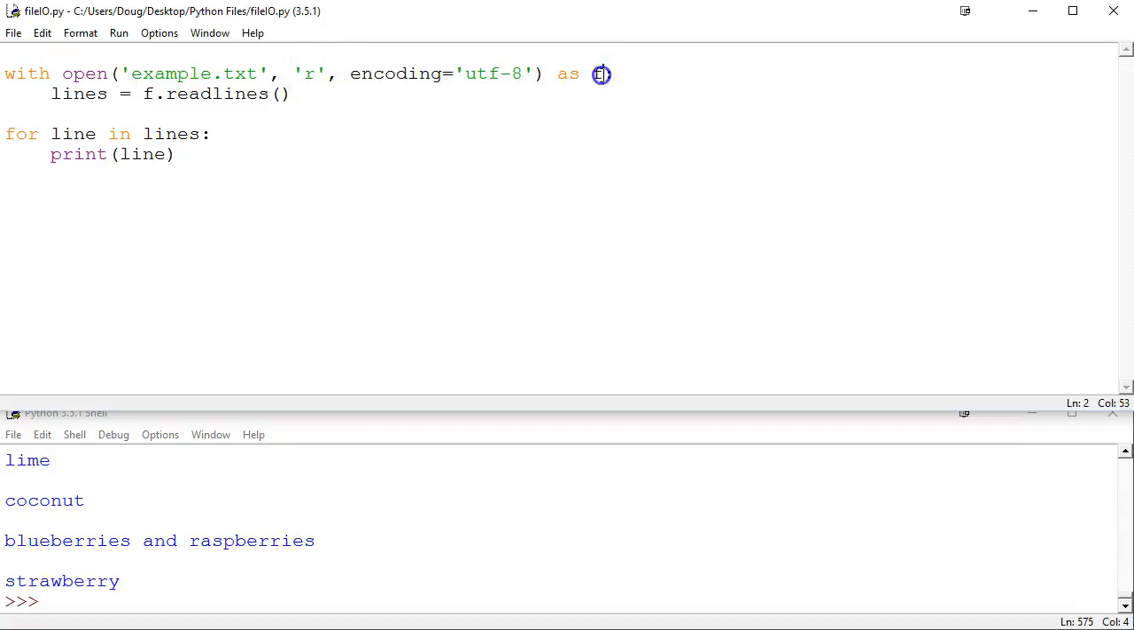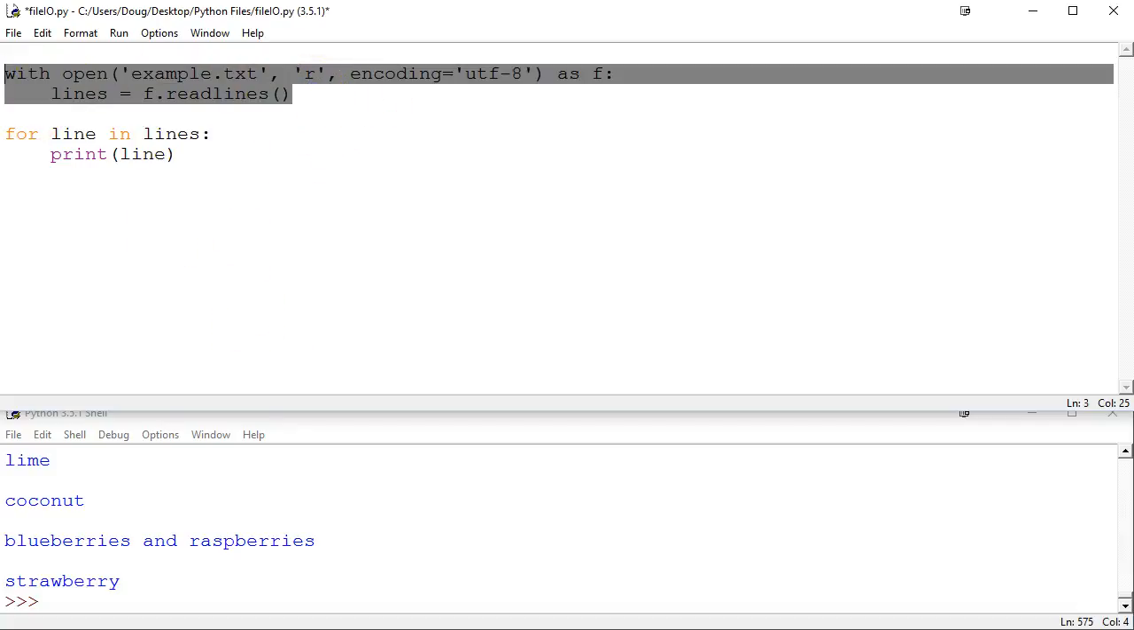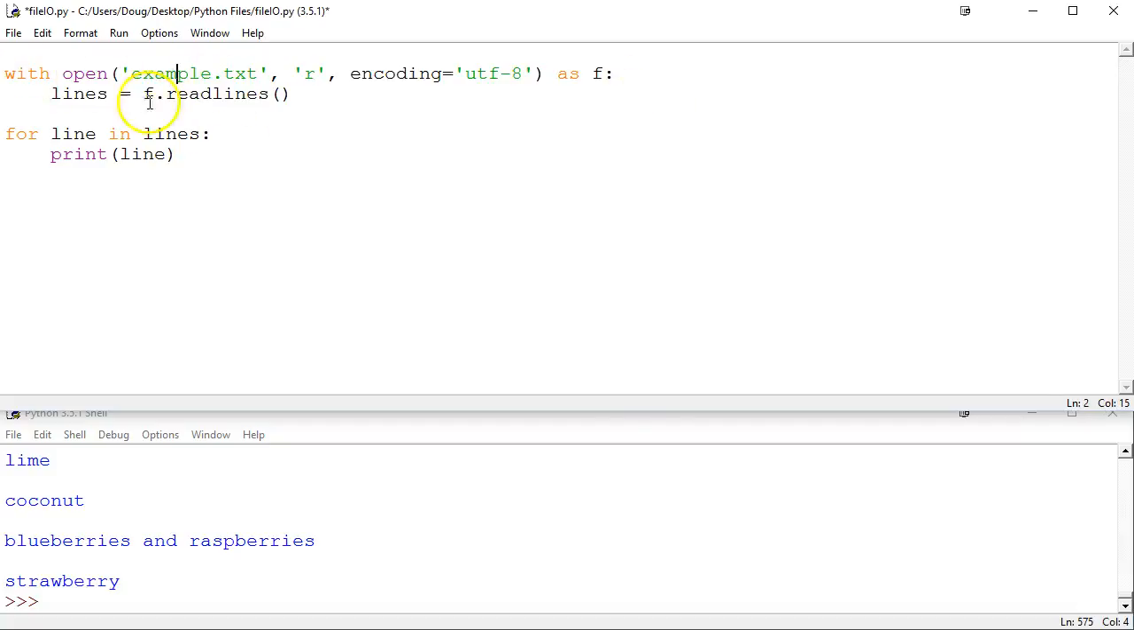And then as f, and this is the name of a variable. So just like always, you could name that anything you want, but it's convention just to say f because that's nice and short and easy. Okay, so that's what we've got so far, and this is what opening for reading or writing files will look like for the most part. You'll have this with block here. And as always, there can be multiple lines in here, and we'll get to that in a second.